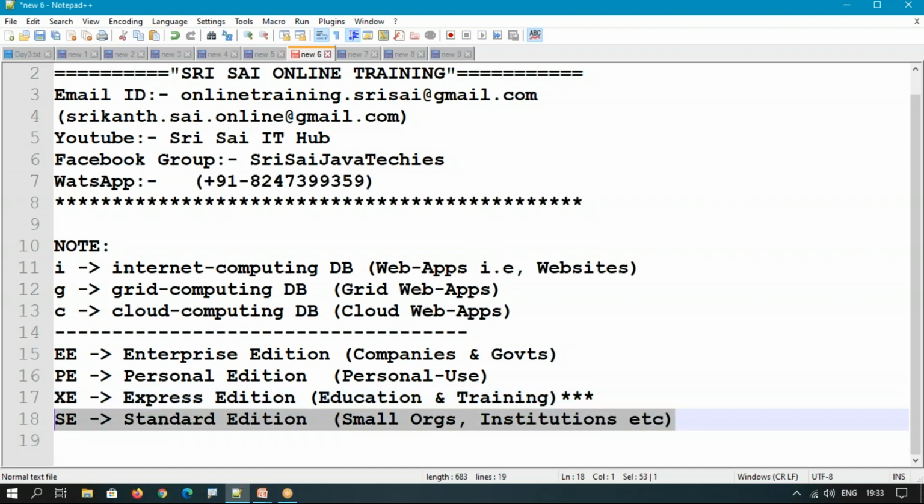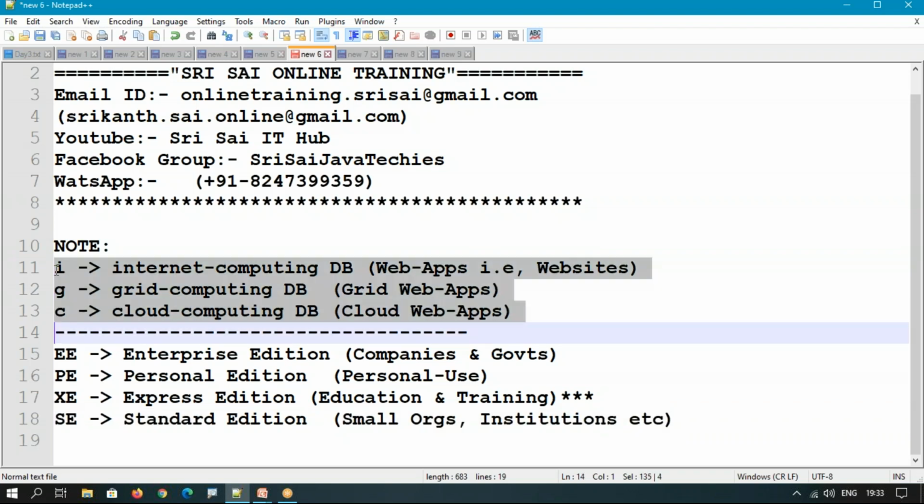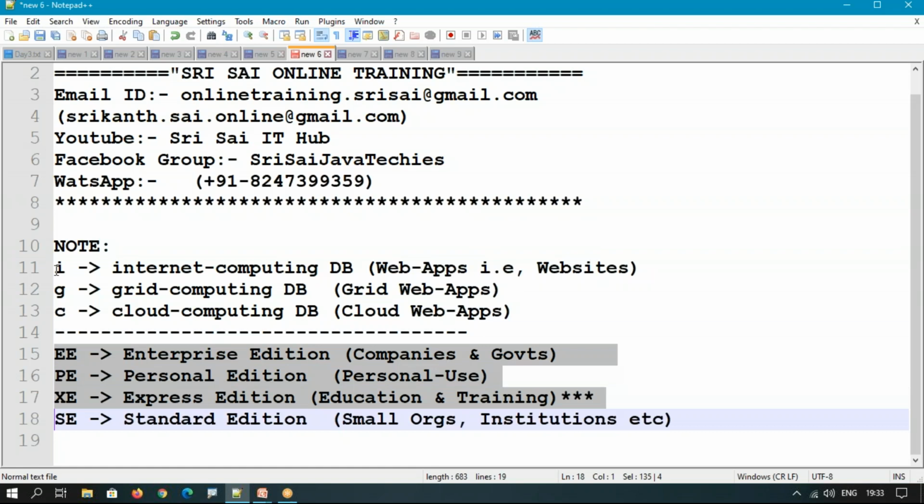We also have Standard Edition. Standard Edition is used by small organizations, institutions and its corresponding applications. Okay, so we have Oracle versions, Oracle variants, and then these are different categories of software for different types of companies, organizations, education and personal use. So our concern is XE. XE stands for Express Edition, which is lightweight and highly suitable for education and training.